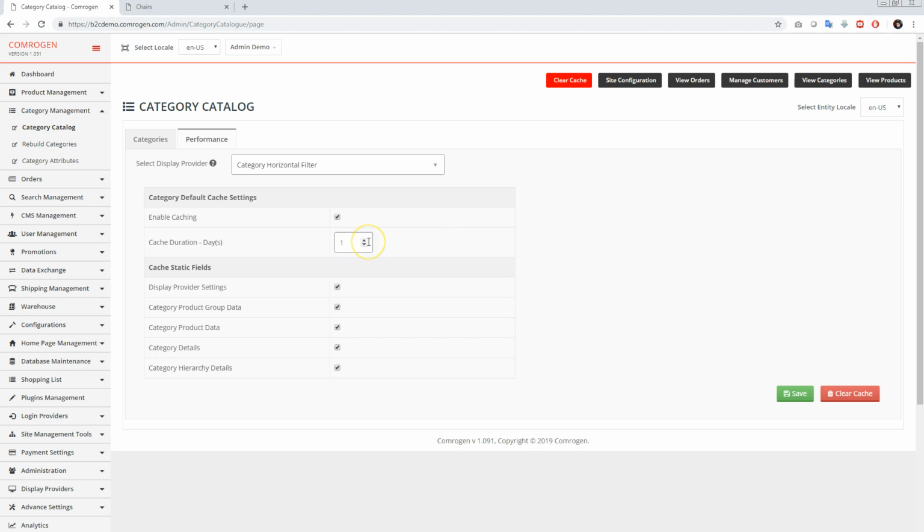Normally, we recommend a 24-hour or one-day cache. You can choose specific items to cache. If you have categories that require live updates, or if you are changing your products on a routine basis, in that situation, we recommend leaving the cache turned off for that category or display provider.